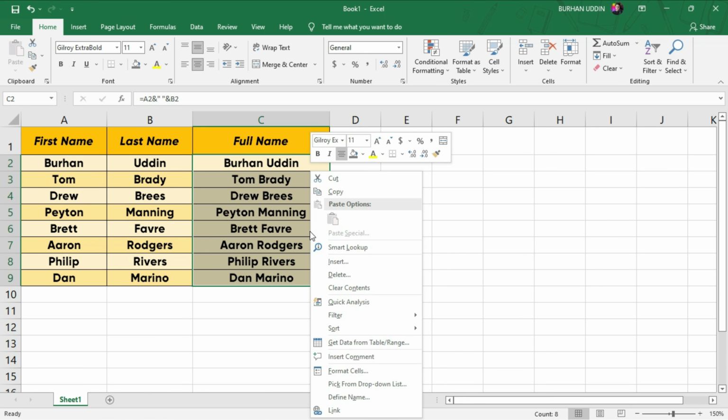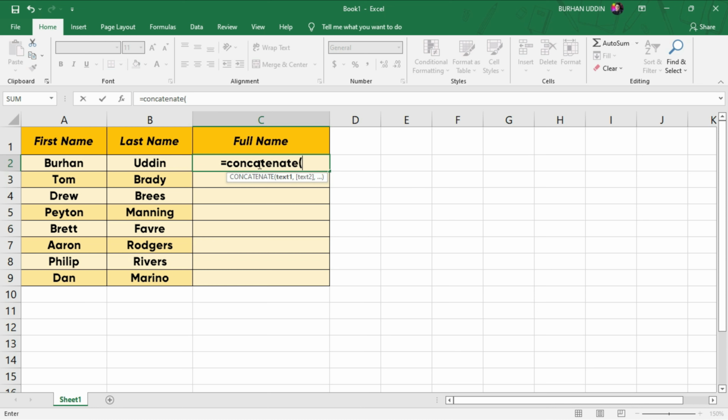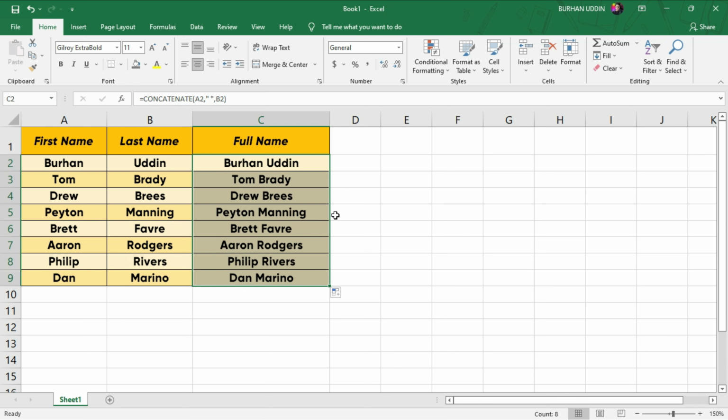Now let's look at the function. So just here, again go to the cell and type in the formula equal to CONCATENATE, then the first cell of the text, again comma, double quote, space, double quote, comma, and the last name cell. Hit enter, go to the corner and when the plus sign appears, just double click to copy the formula over.